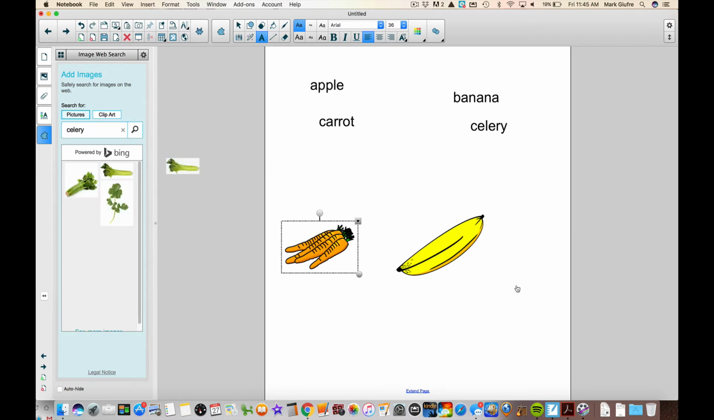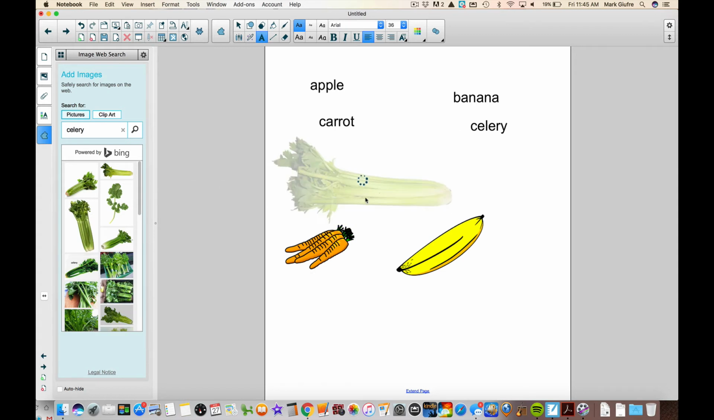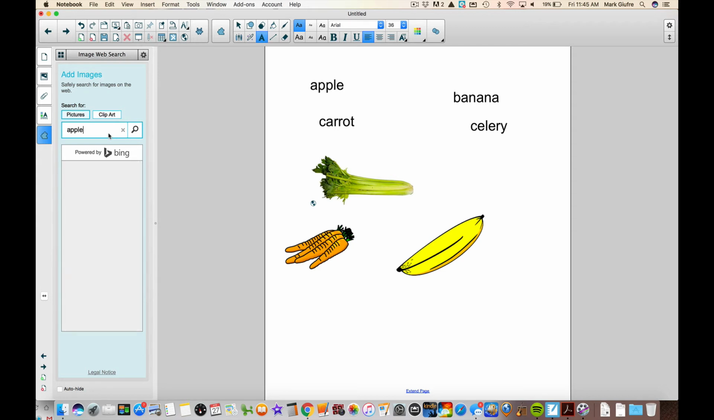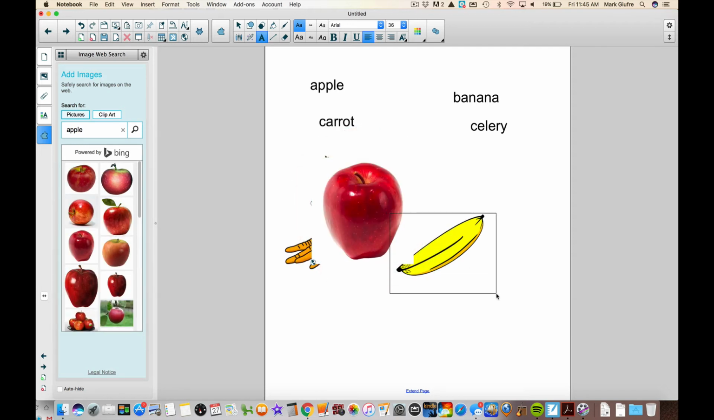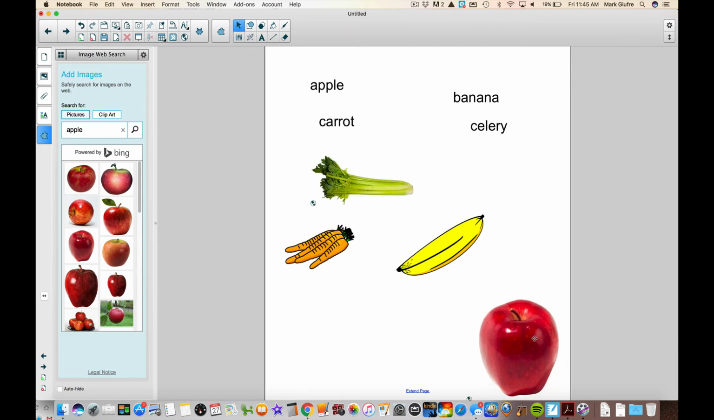Let's just take that one. And then we need to get the apple. Do it also in the clip or in the web search gallery here. Drag it over here. So now that I have my pictures on my page, I'm just going to organize them just a little bit better than they are now.